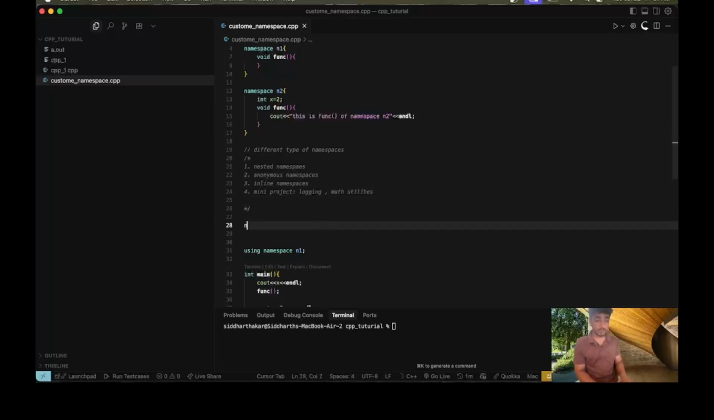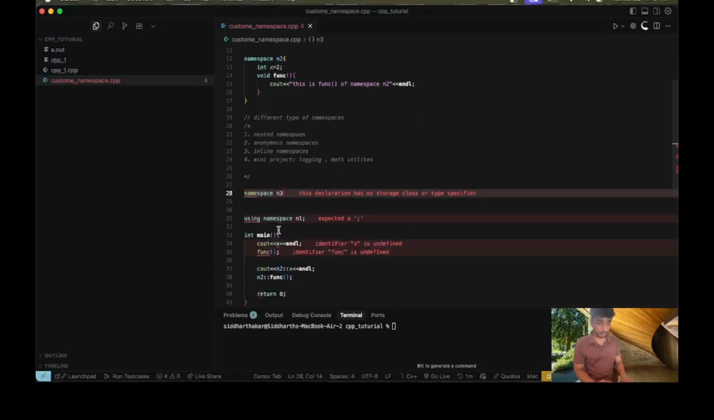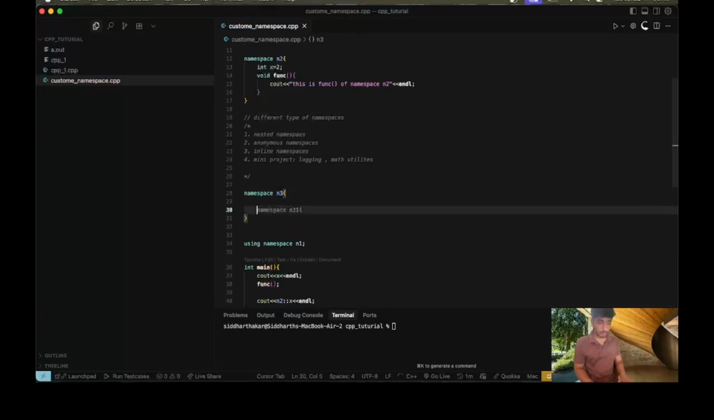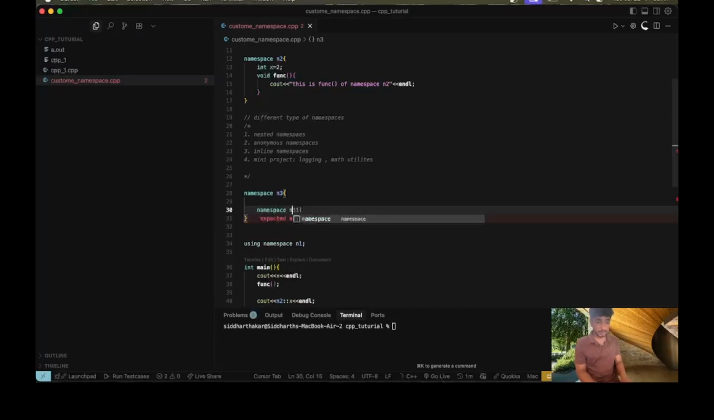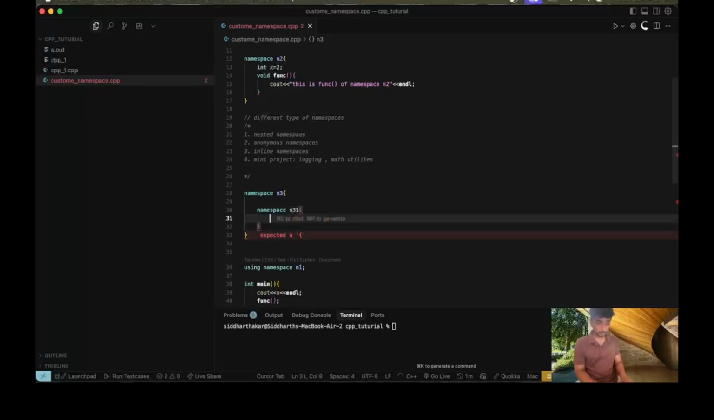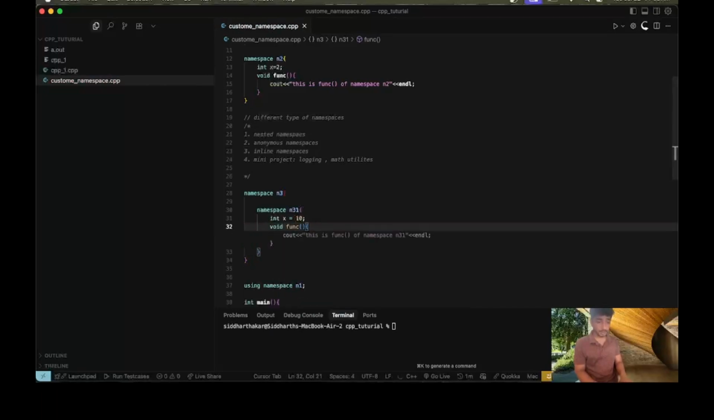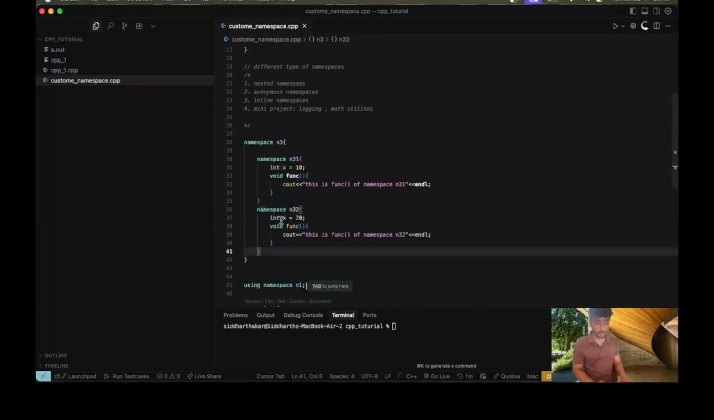Let's create it in the same code. We will create a namespace n3, and in this namespace, let's create another namespace. Let's name it n31. Okay, it's correct. And in this let's take x equals 10, and let's also add another function as it is suggesting, which will print a message from namespace n31. Inside it, let's create another namespace n32, and do the same thing.